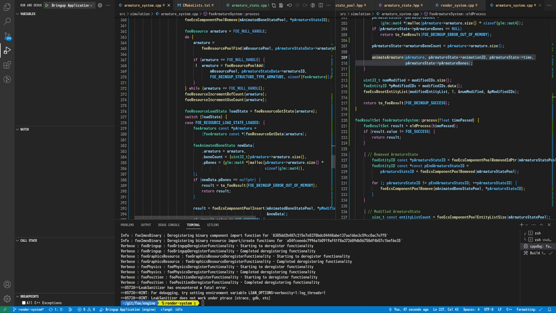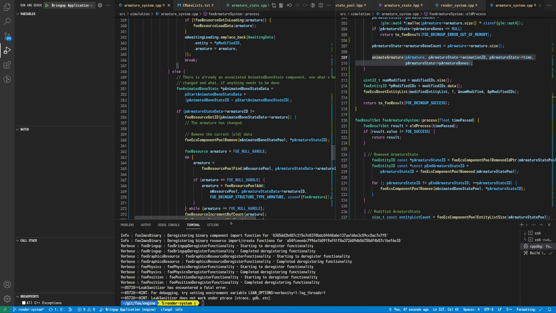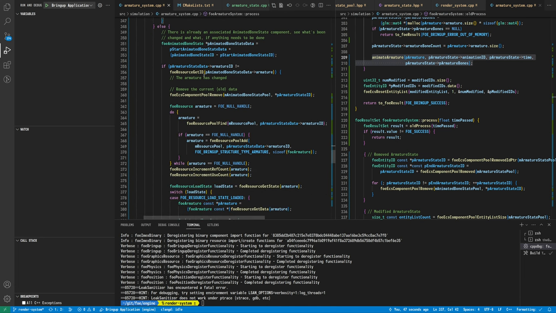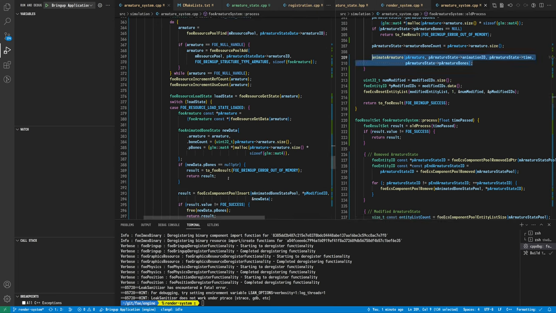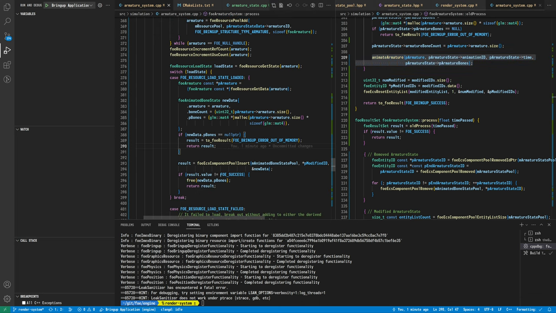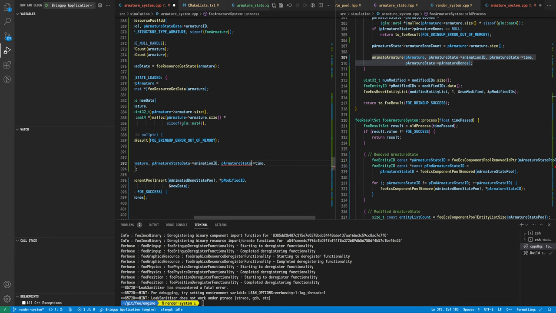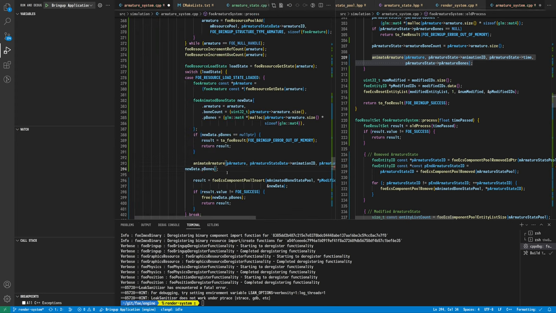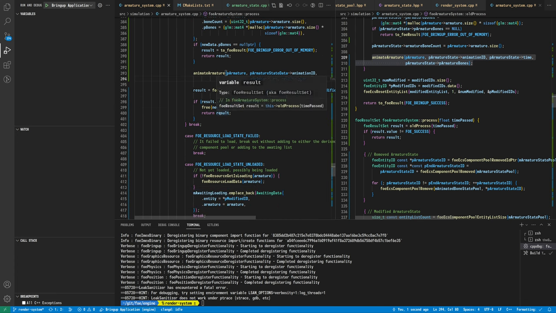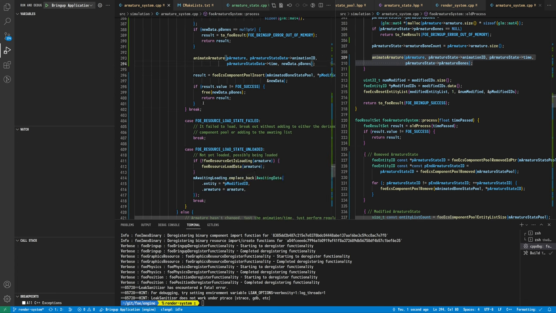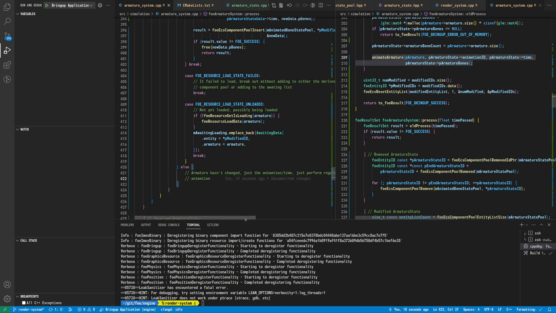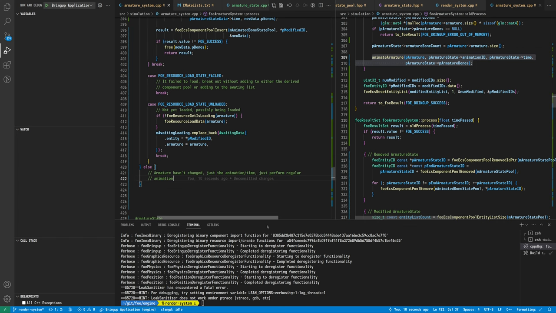Otherwise, I need to do this, where if there's an associated bone state component, we see removed. So we just remove it, then we add animate it here. New data dot bones. I don't have to deal with this because it's removed. Don't have to deal with this because it's removed. I just animate what's there. Otherwise, the animation hasn't changed. Just at the animation time, just perform regular animation.